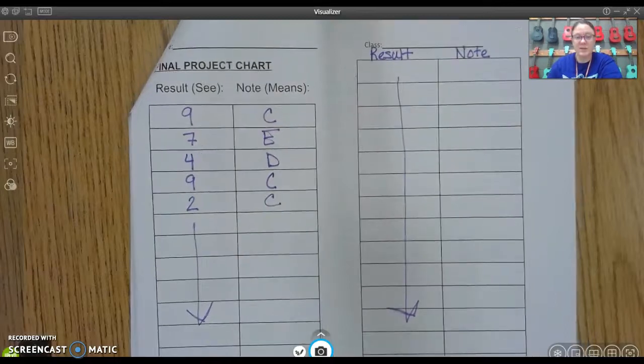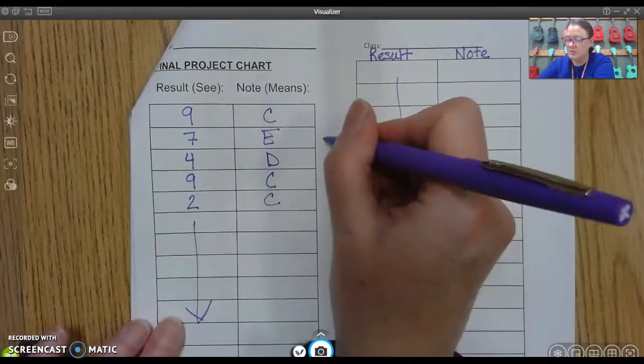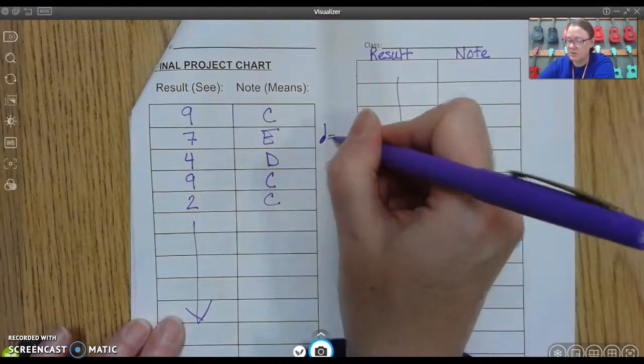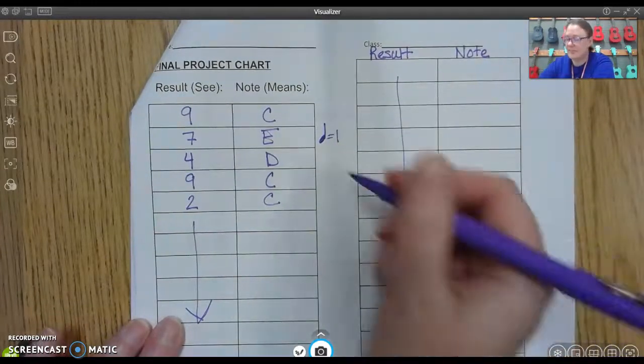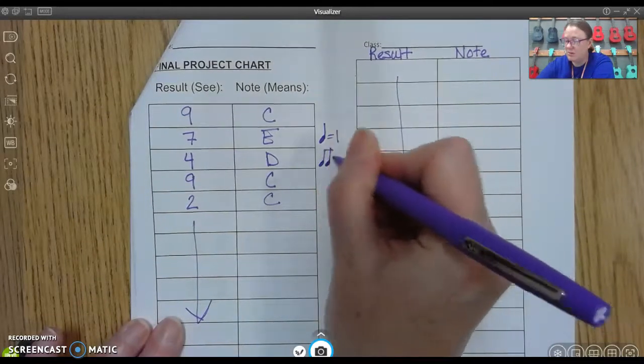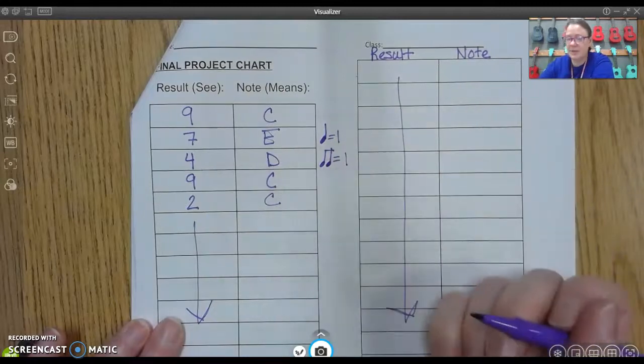I've got one more step to take, and that is to give all of my notes a value, a rhythmic value. Here are the types of notes that I'd like you to use. Let's use lots of quarter notes. Those quarter notes are equal to 1 beat. Let's use lots of 8th note pairs. Those are also equal to a beat.